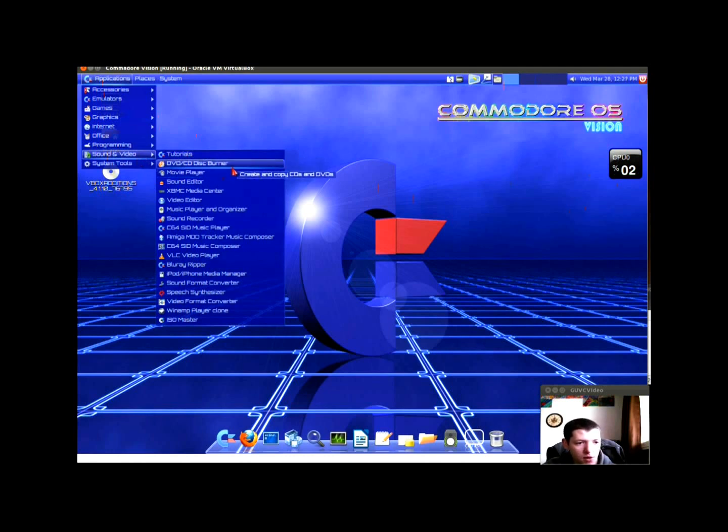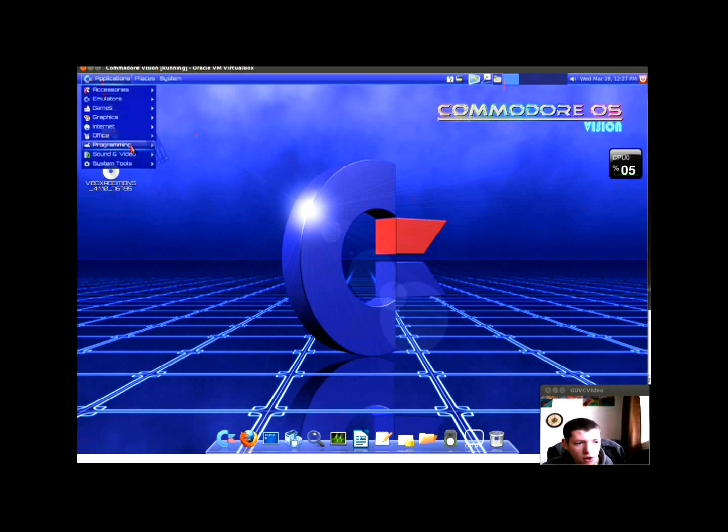You've got DVD, CD burner, movie player, sound edit, which is Audacity, XBMC media center, video editor, sound player and organizer, sound recorder, C64 SID music player, Amiga Mod Tracker Music Composer, C64 SID Music Composer, VLC Media, Blu-ray Ripper, that's for Blu-ray discs into MKV format for viewing in XBMC, iPod iPhone Media Manager, Sound Format Conversion, Speak Synthesizer, Video Format, Winamp Player Clone, and ISO Master. Under Programming, you get Gambas 2 Basic and SDL Basic.